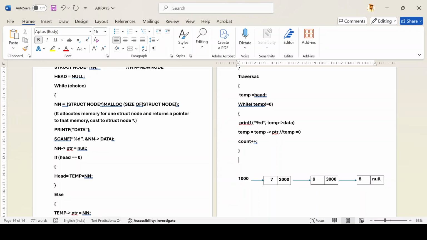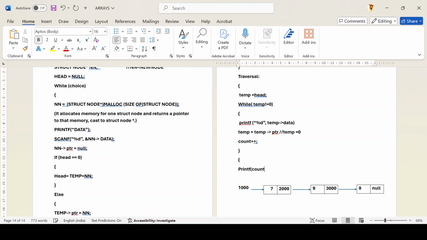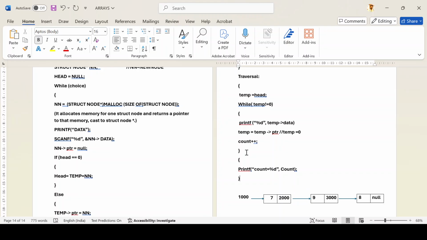So I will add one more statement, print of count is equal to count. So we have printed all the data, and then we have counted the number of data in the linked list, and then we have printed it on the output side. So this is the operation of traversal.